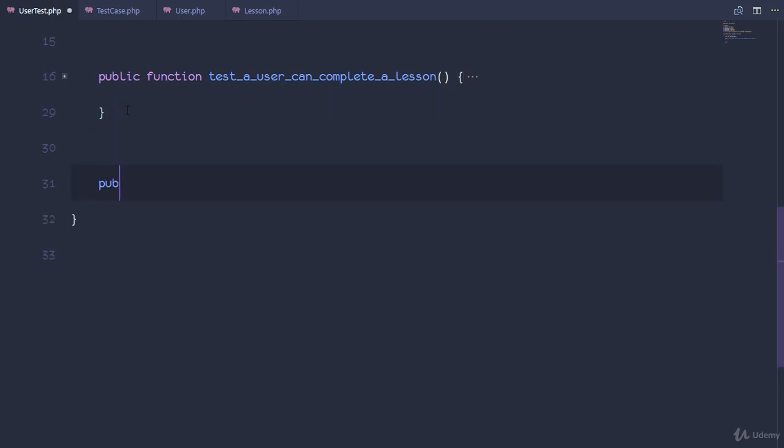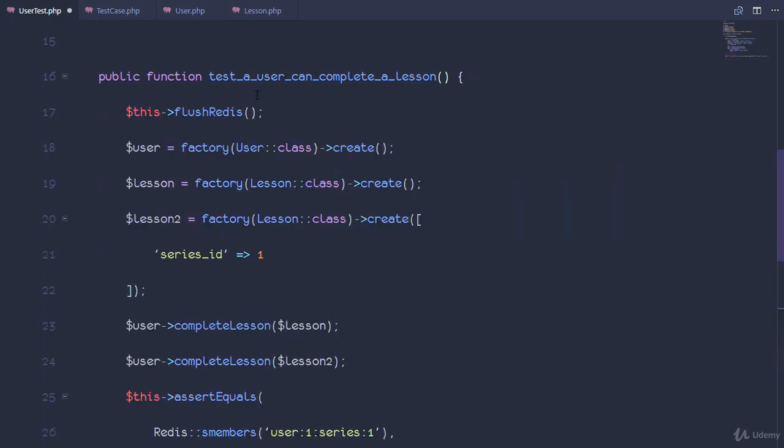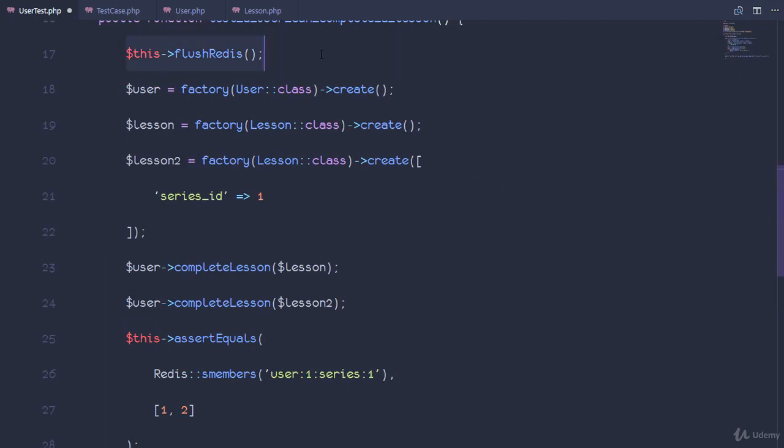Okay, so let's start with a test. Test can get percentage completed for a series for a user. Yeah, crappy names, but they're gonna work just fine. Okay, so looks like we need a fresh Redis database for this. We need a new user. We need some lessons like lesson 1, lesson 2. We need to complete lesson 1, complete lesson 2, and we might have a couple more lessons in that particular series, but we would only complete lesson 1 and 2. Then we're gonna make some assertions.